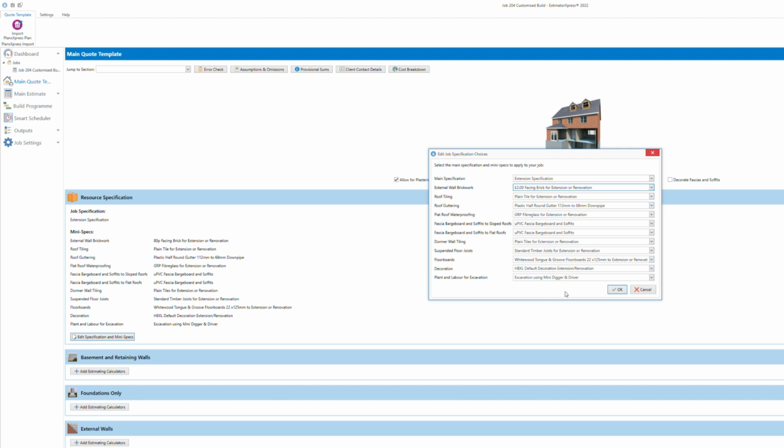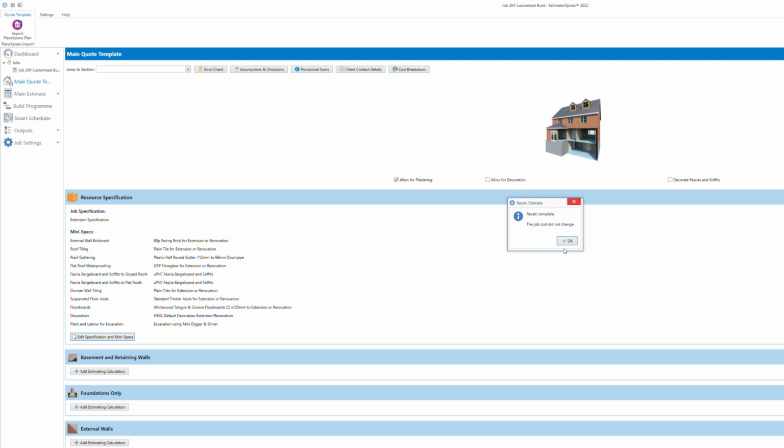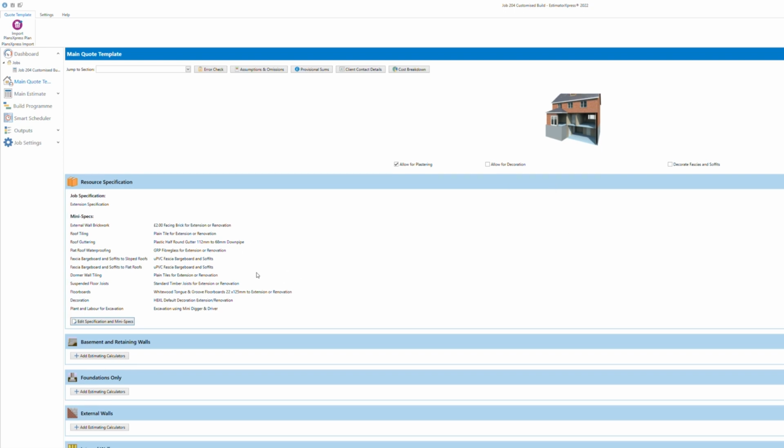Again, at the bottom, plant and labour for excavation. You've got to obviously know if it's going to be a hand dig. You've got here excavation using manual labour or mini digger and driver. Okay, which I always have. Click OK, and all you've got to do then is just go through every single detail on this.